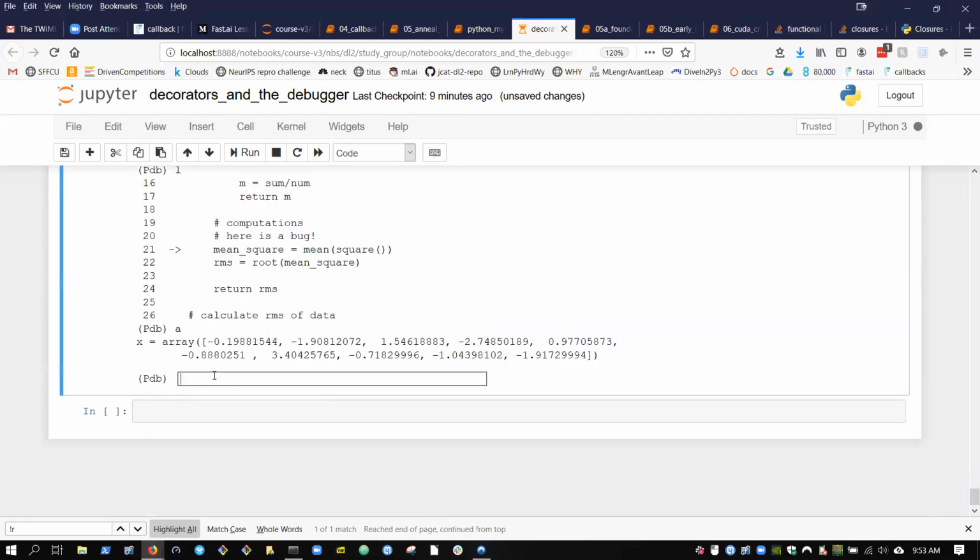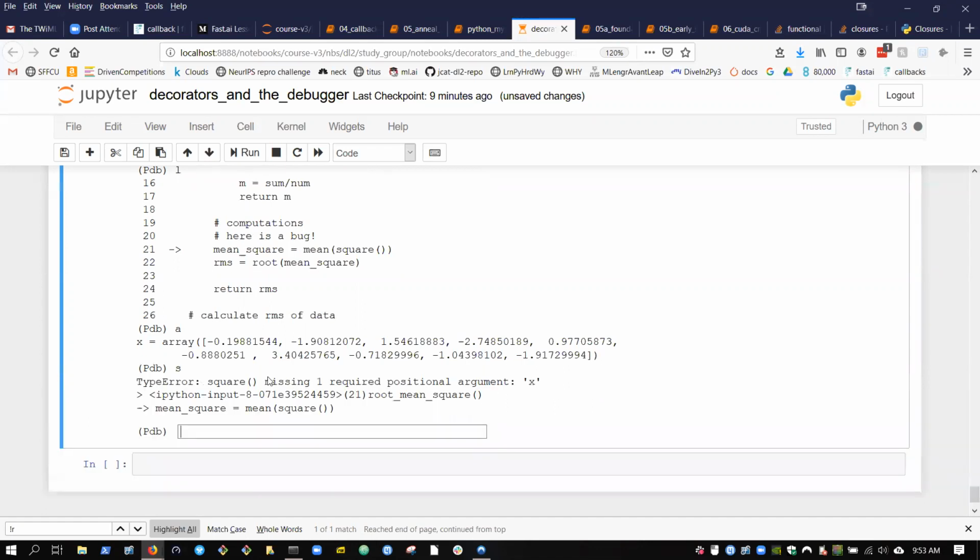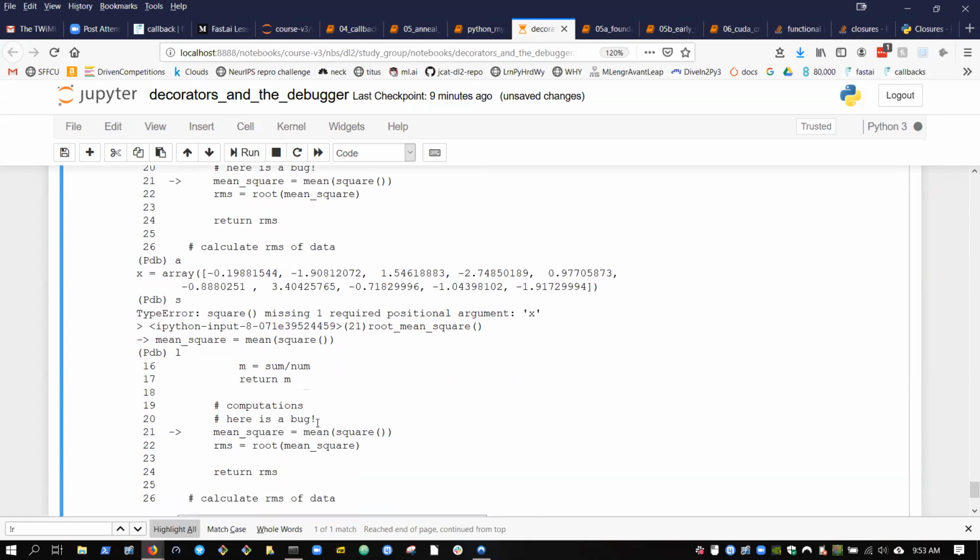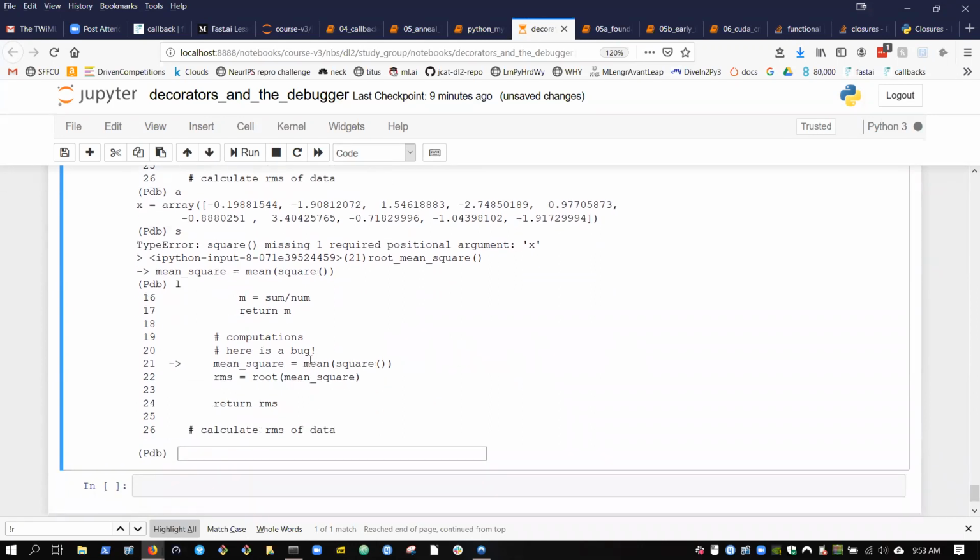All right, so next let's do the next line. Should I do S? Yeah, I think I'll do S. I'm going to step, and it returns an error, square missing one required positional argument. But where am I? Let's see. Oh, I'm still here. It just found an error.